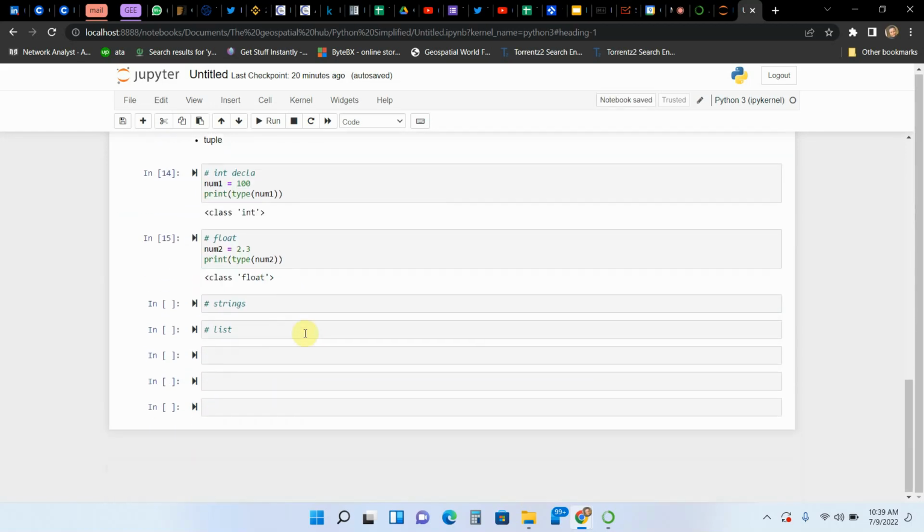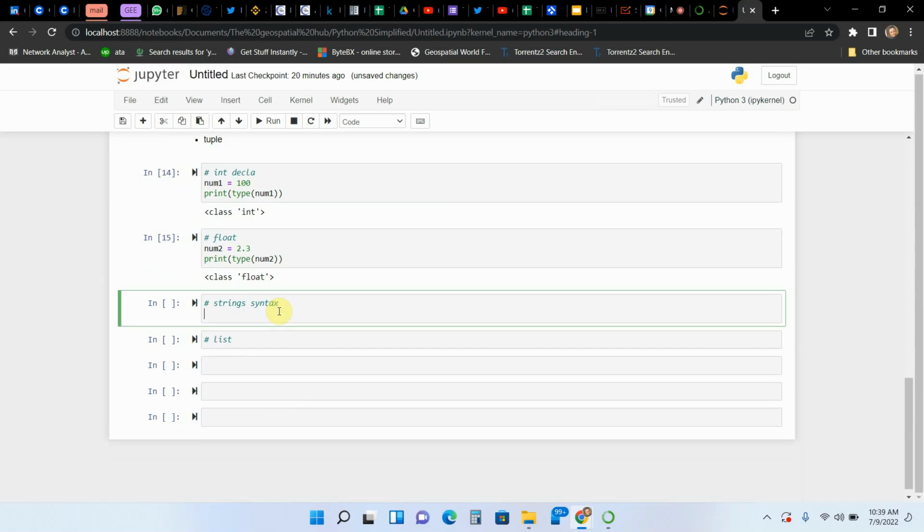So to declare a string, the syntax is: if you want to declare a string, we use single quotes. We can use single quotes to declare a string. Let me just comment this. We can use double quotes to declare a string, and we can also use triple quotes to declare a string.